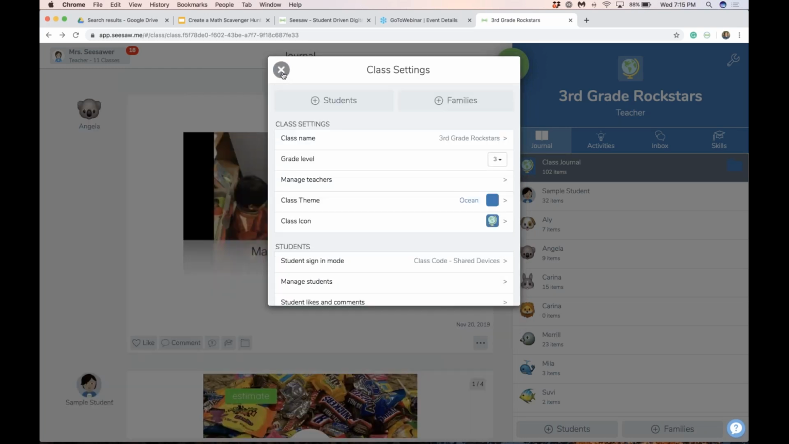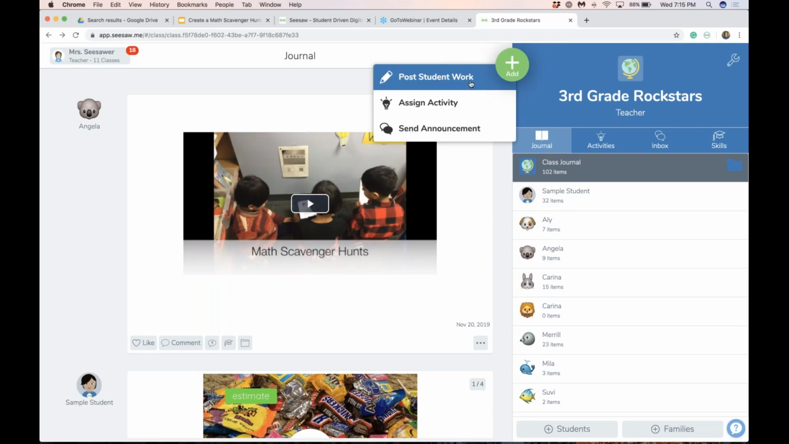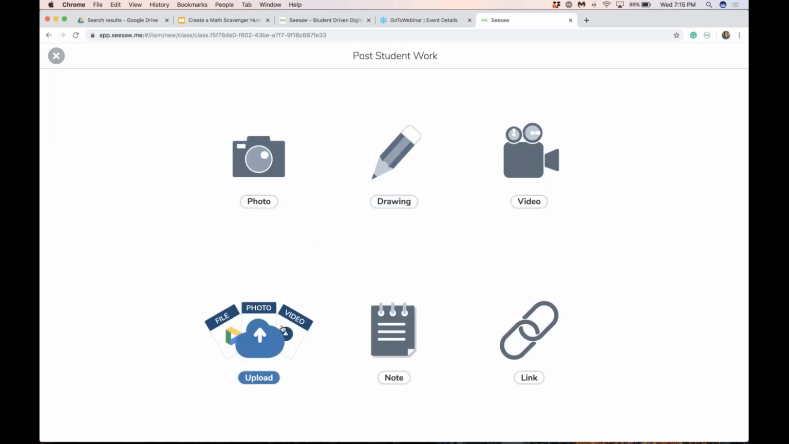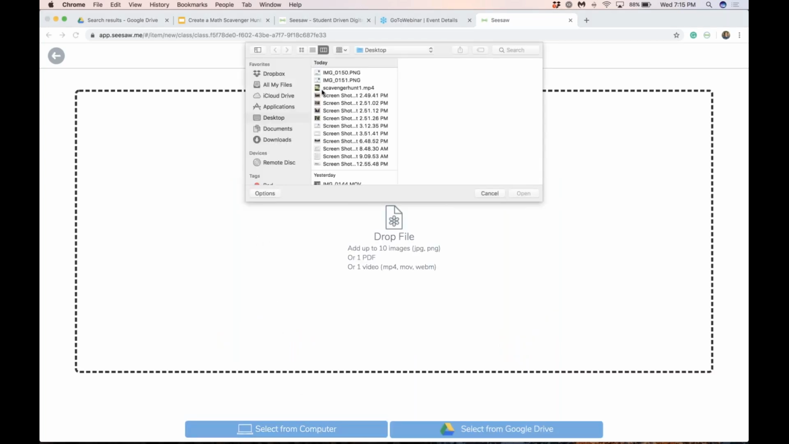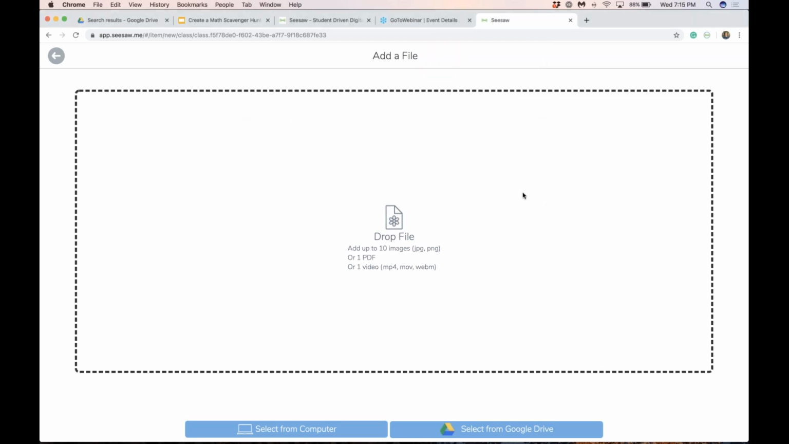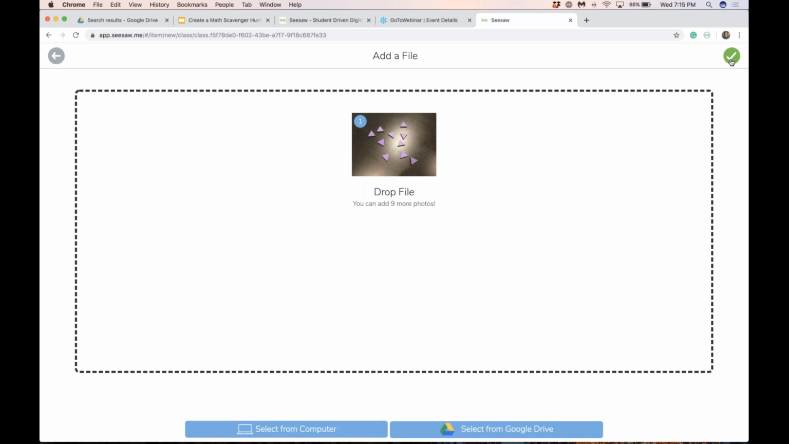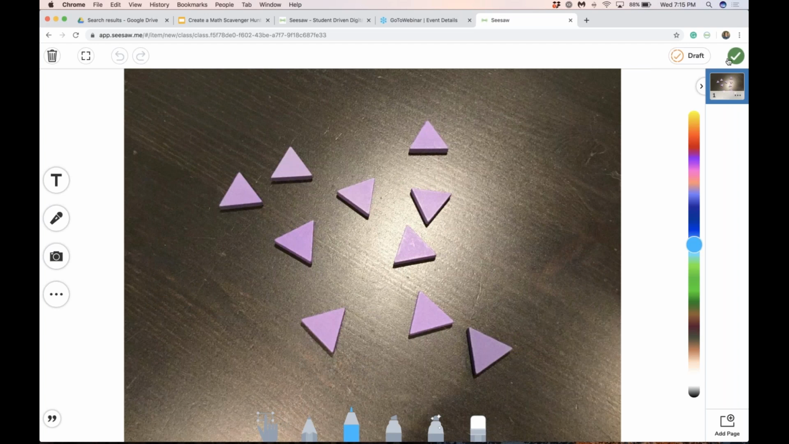Awesome. Now because I'm signed in as a teacher, I'm going to go to the green add button. I'm going to choose post student work, and I'm going to upload a photo that I took earlier today, and I'm just going to do a couple of examples. So again, I'm starting with a photo. You might actually shoot a video. Maybe this is a video of you talking and doing some sort of mini lesson for your students. That could be kind of fun, right?